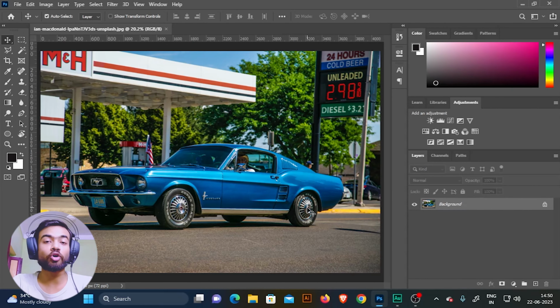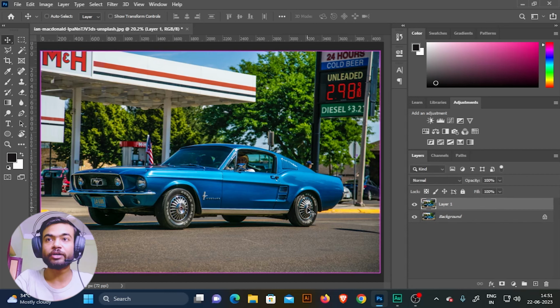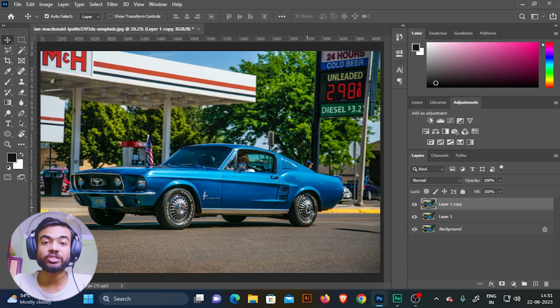Now the very first objective we have here is to blur the background. To do that, make a copy of the background layer by pressing Ctrl J. We make two copies. The first copy will have just the car and the second copy will have just the background, so that we can treat them differently.